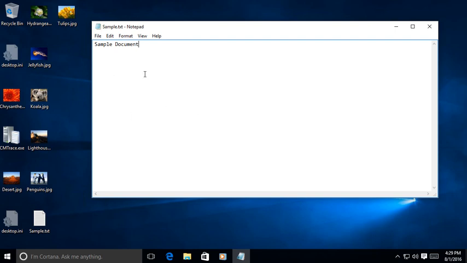So that's the process for performing an in-place upgrade of a Windows 7 device using WSUS.